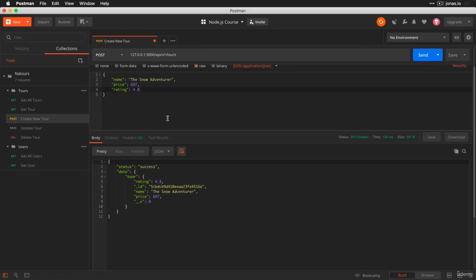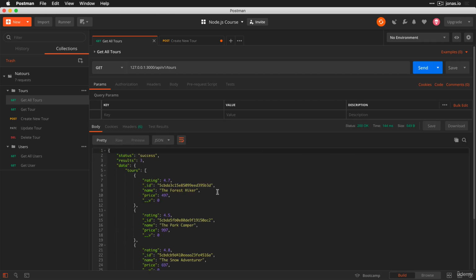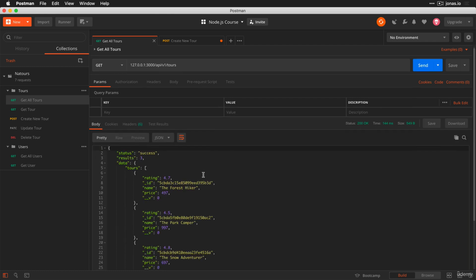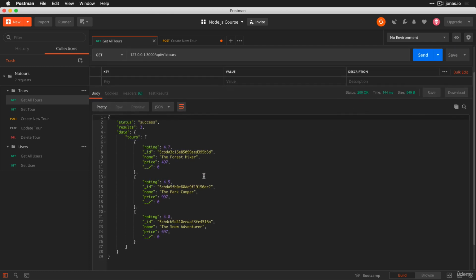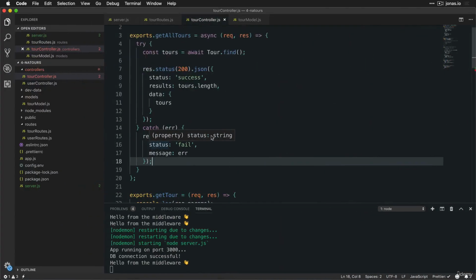Okay, so let's test it out now. It's this one, get all tours, and yep, it works. So here we have the array of the 3 tours that we currently have in our database. Perfect. So next up, let's implement the getTour handler.